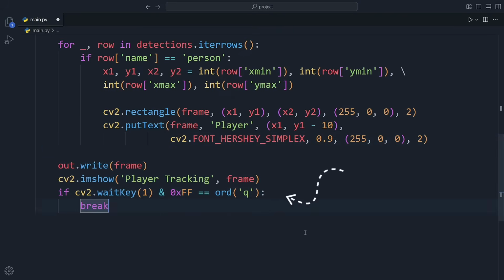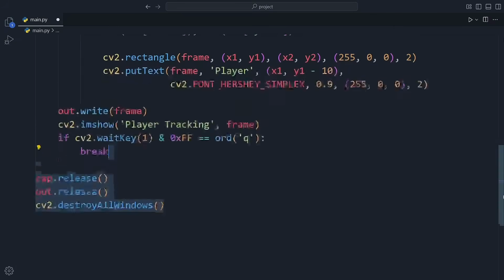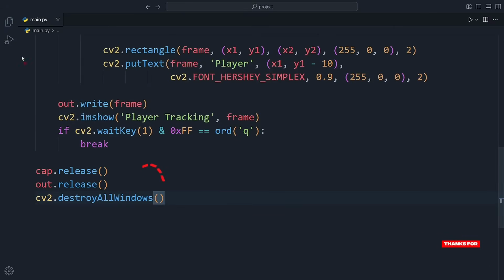After processing each frame, we write it to the output video and show it on screen. If you press Q, the loop stops. And finally, we release everything and close the video windows.